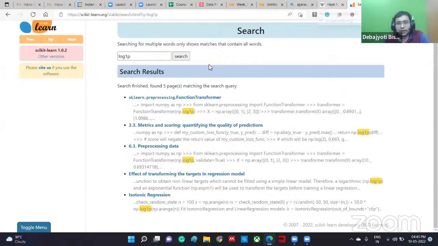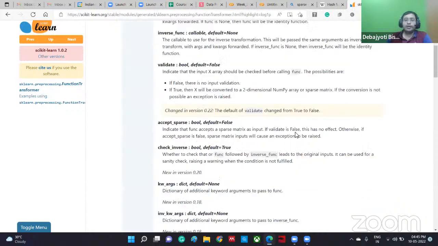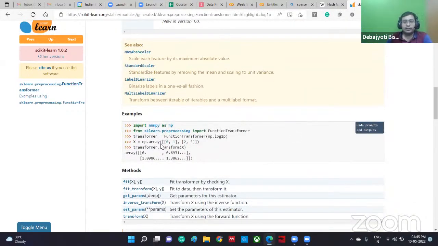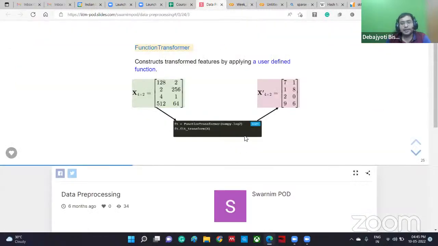Okay, just check. I think it is not available here. So what log1p does is, I think, it will take 1 plus the value and do a logarithm of that. Similarly, we have log2. Log10 will do a log base 10, and log2, I think, will do a log base 2.